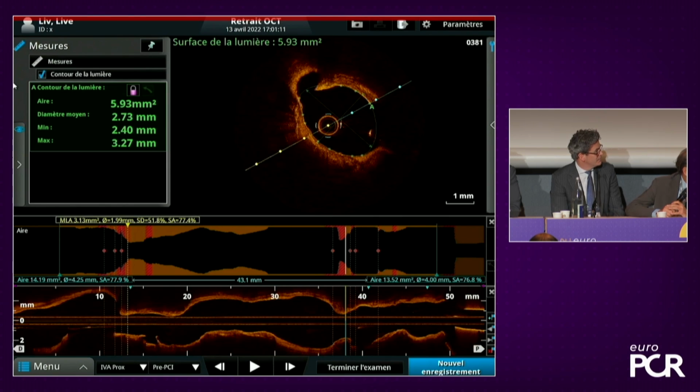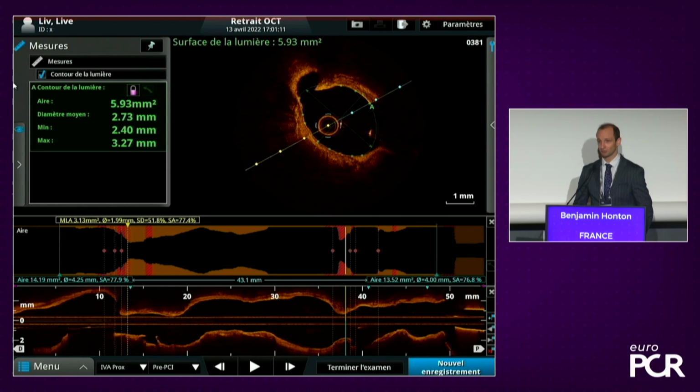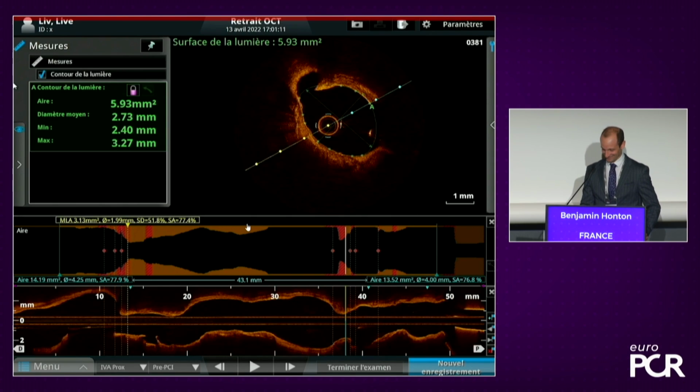Maybe we can quickly poll the floor. Who in the room will not prepare this lesion with any tools, with a non-compliant balloon? Who will do that in the room? Nobody. IVL? Rotational atherectomy? Orbital atherectomy? Surgery? No. Or PCI. PCI. Okay. All right, I think we can go on.